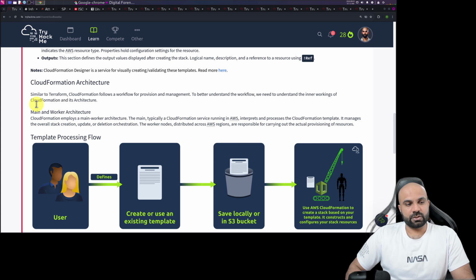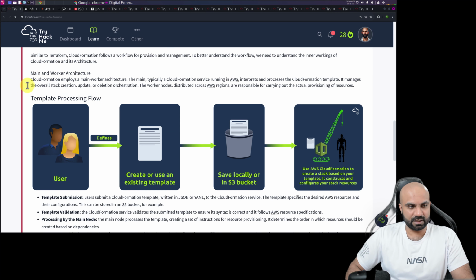CloudFormation architecture, sure. Similar to Terraform, CloudFormation follows a workflow for provisioning and management. To better understand the workflow, we need to understand the inner workings of CloudFormation and its architecture. Main and worker architecture: CloudFormation employs a main-worker architecture. The main, typically a CloudFormation service running in AWS, interprets and processes the CloudFormation template. It manages the overall stack creation, update, or deletion orchestration. The worker nodes distributed across AWS regions are responsible for carrying out the actual provisioning of the resources.